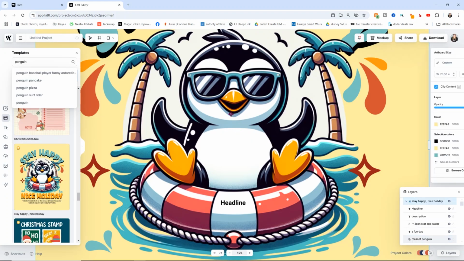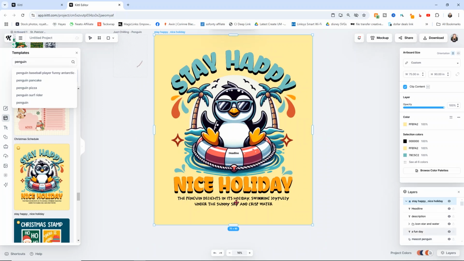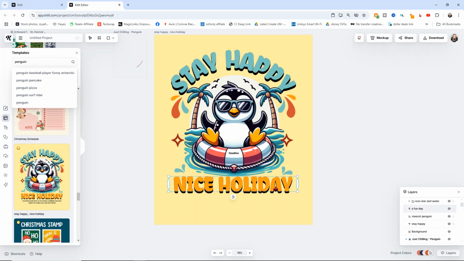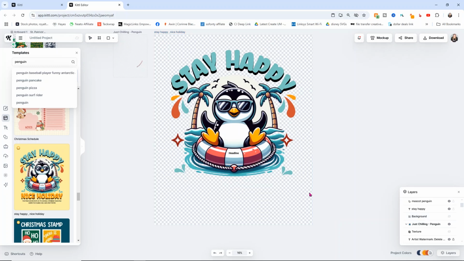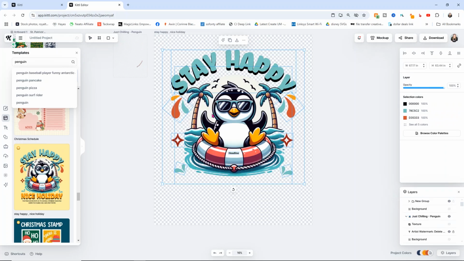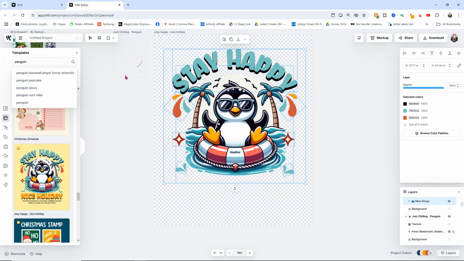I do want to show you one thing that I did forget to kind of show you earlier. So I have this one, which is really cute, but what I'm going to do is I'm going to get rid of this weird writing at the bottom, as well as the nice holiday. I don't want either one of those things. And again, I'm going to get rid of the background. But now that I have this design, I'm going to select the entire design and I'm going to right click on it and choose group. That way, when I go to move it around, it will grab the entire thing and not just part of it.